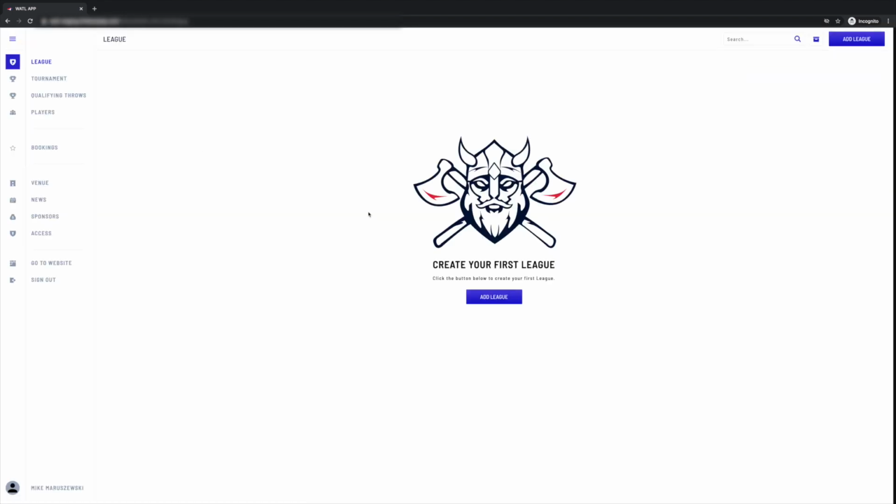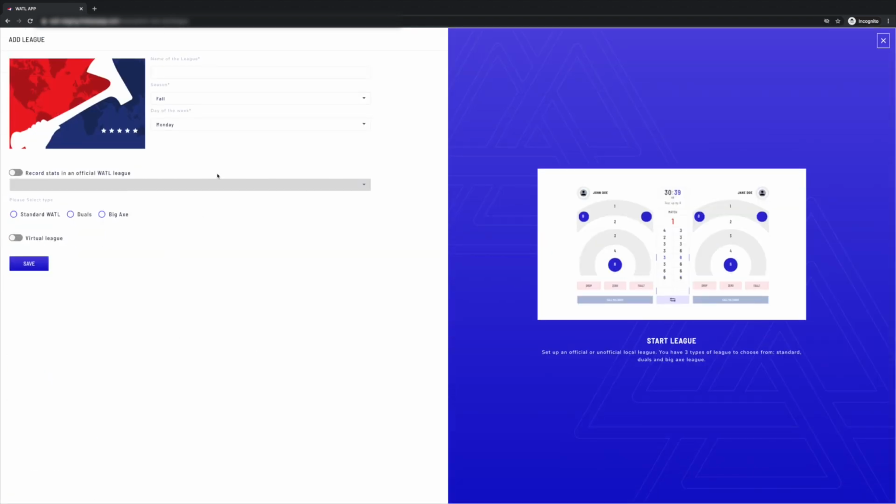The first thing we're going to show you how to do is create and start your first league. If your venue has previously been running leagues with our app, you'll see any of your previous leagues in this section and you won't have this nice little graphic in the middle of your screen, in which case you're going to come up here to the Add League button in the top right hand corner. But for anyone who's running a league for the first time, we can add league. These both come to the same spot.